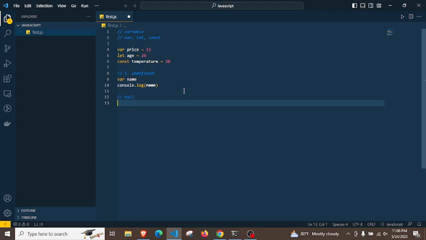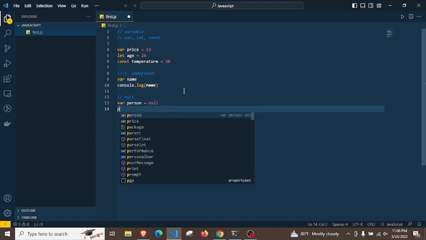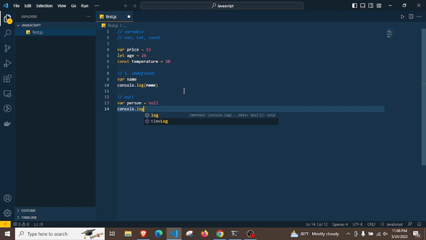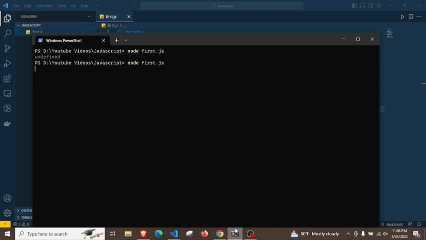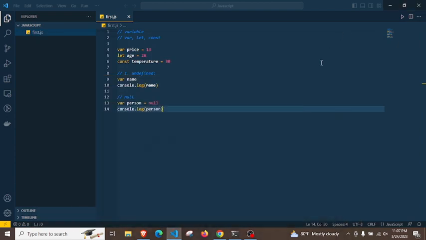Suppose var person equal to null. If I want to print the person, that time the output should be null. So what is null? The null value represents the intentional absence of any object value. It is a special value that denotes no value or empty value.